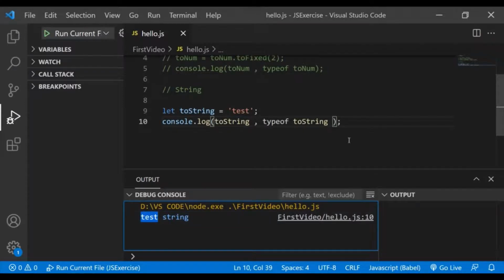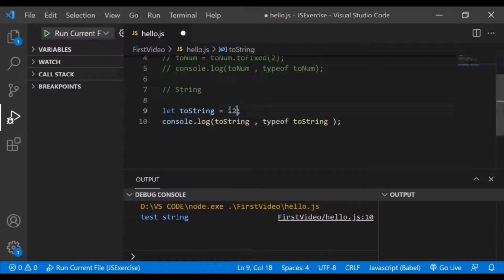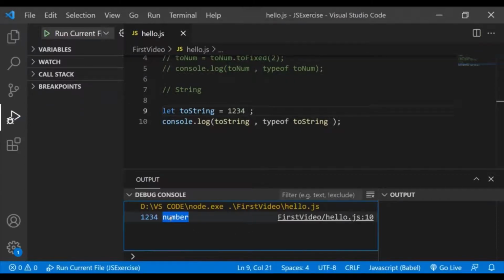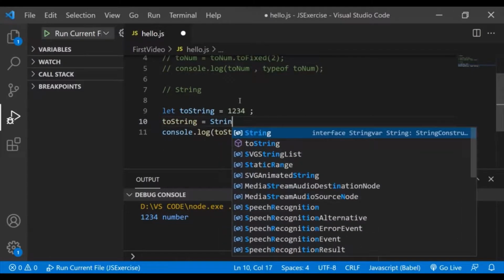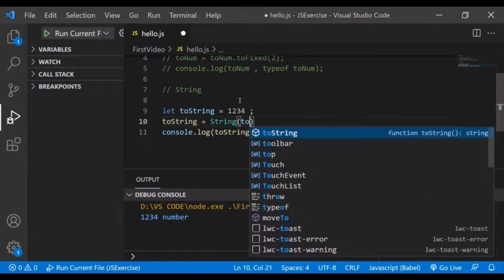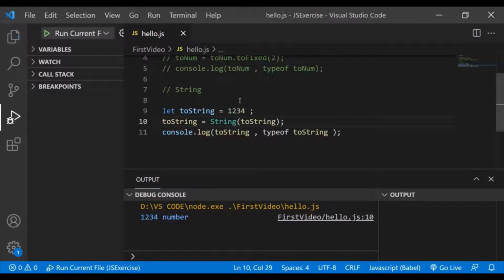Now let's suppose instead of test we have a number over here, 1234. Now let's try to execute this. We will get number here. Now if I want to convert this number into string, what I can do is I can use toString equals to String of this variable. Now try to execute this. You can see we are getting string, right? So this 1234 number has been converted into string now.